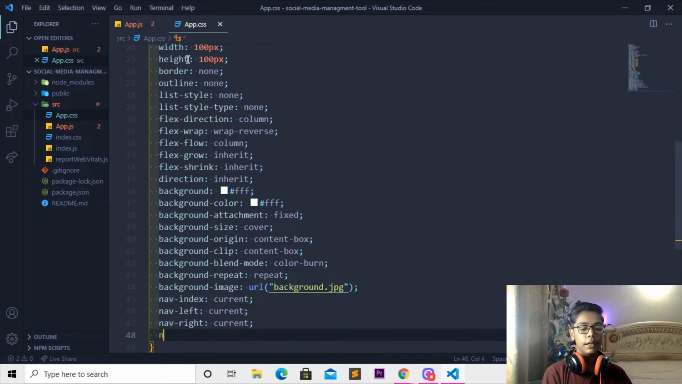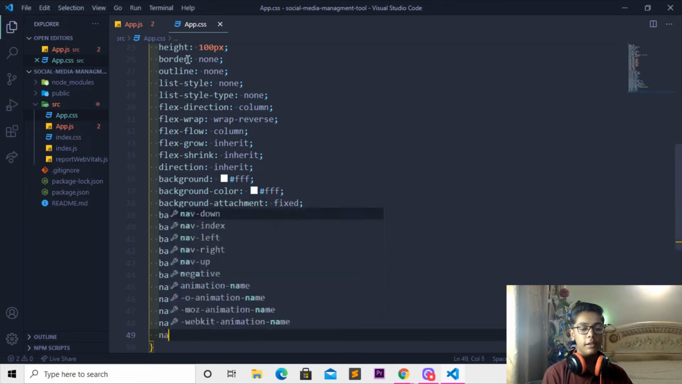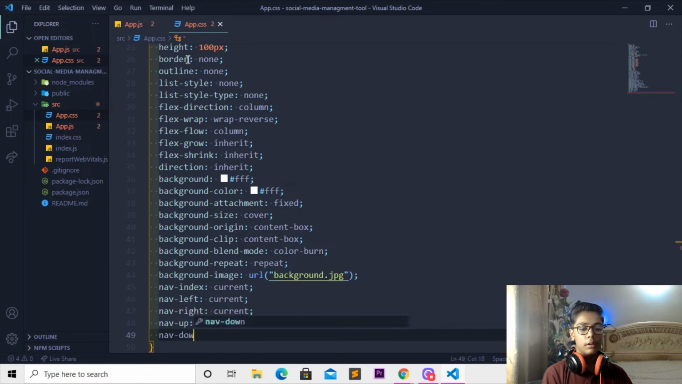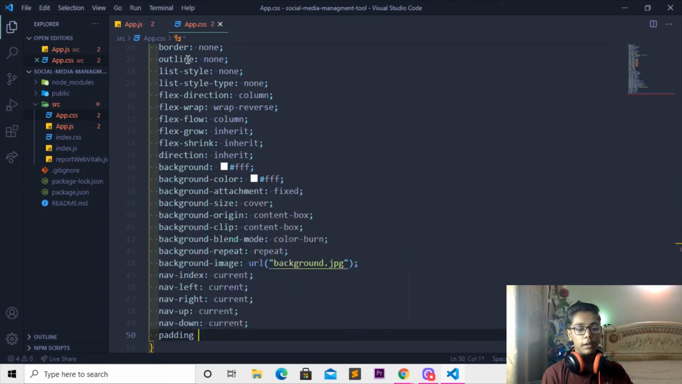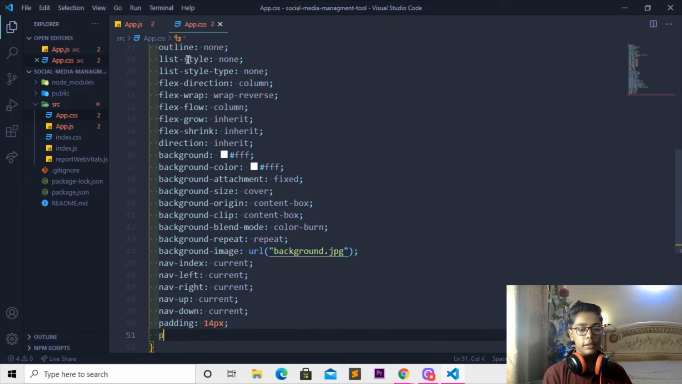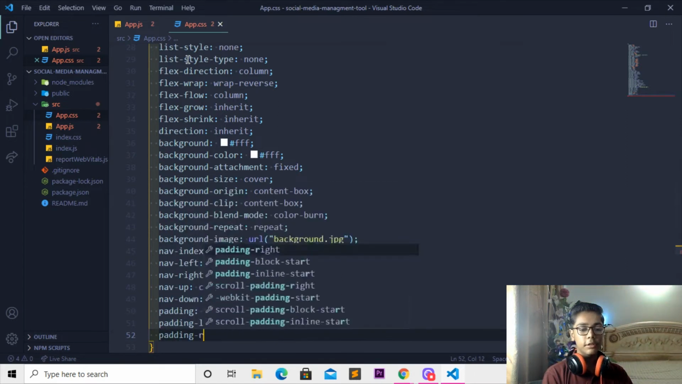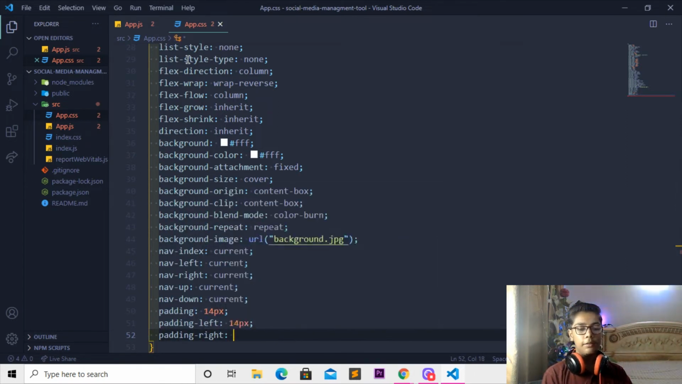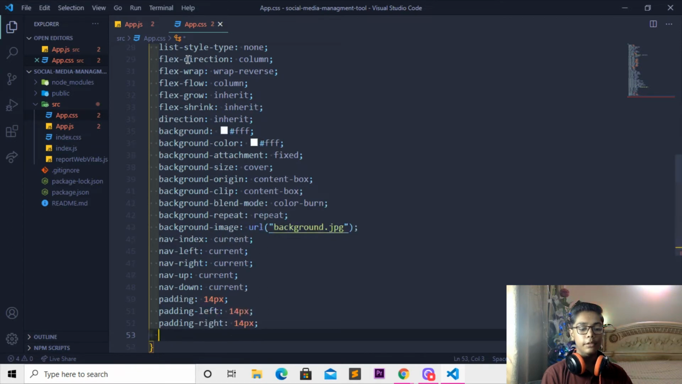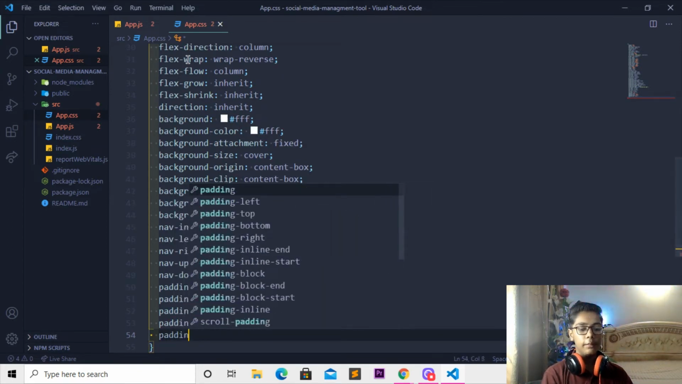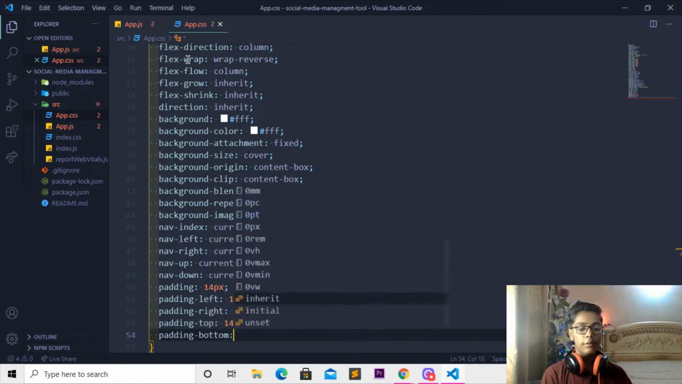And when you're done with that, I'll write nav-up current, and change that to nav-down, which should be current. When you're done with that, here I'll write padding 14 pixel, change that to padding-left, which should be 14 pixel. Then I'll change that to padding-right 14 pixel, and here padding-top 14 pixel, and here padding-bottom 14 pixel.